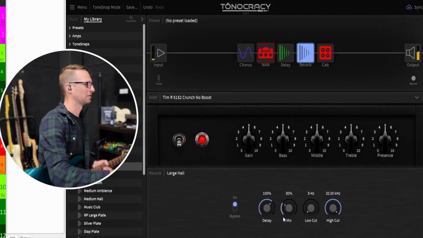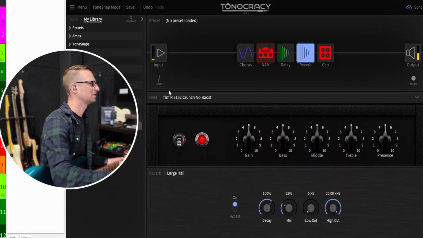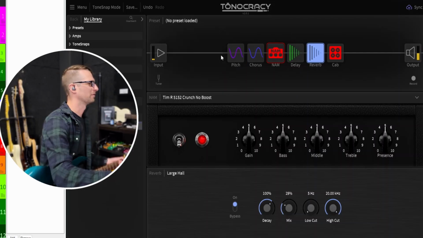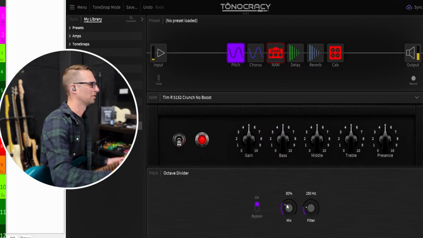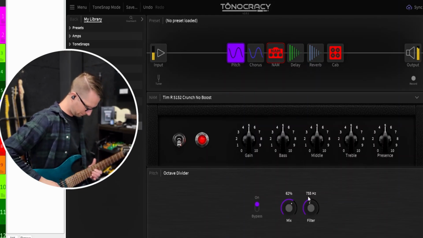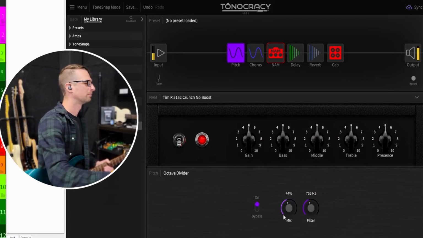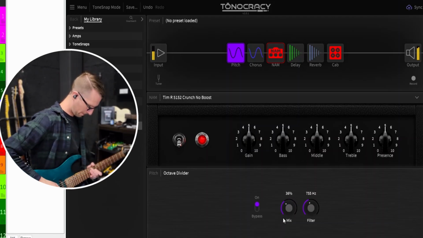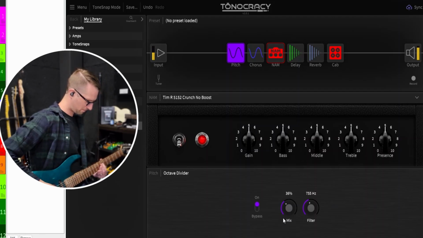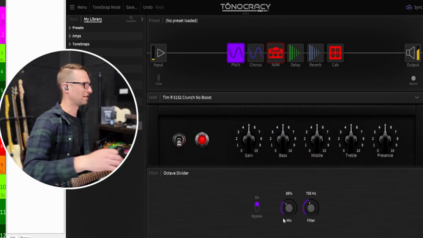Anxious on purpose, just to demonstrate these. Let's throw a pitch in there. Octave divider. I'm gonna throw that in front of the chorus. Turn the mix up. There you go, that's the start of your corn track.